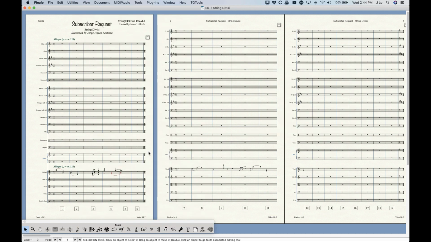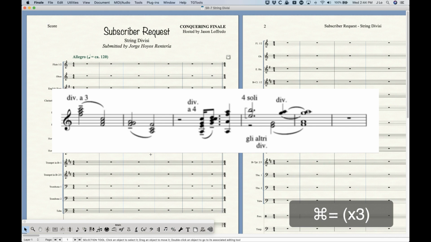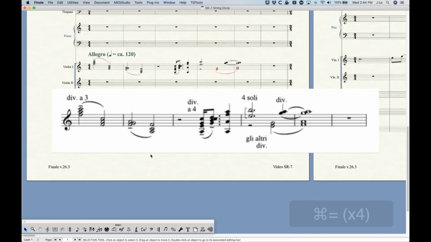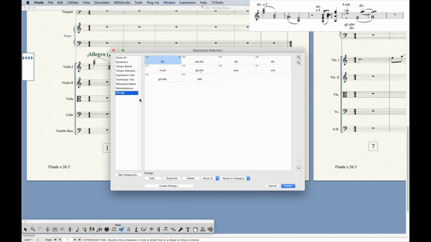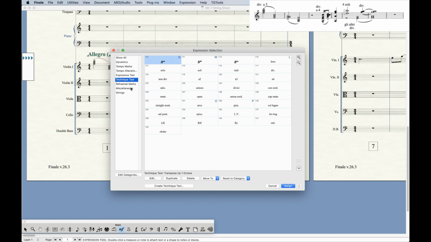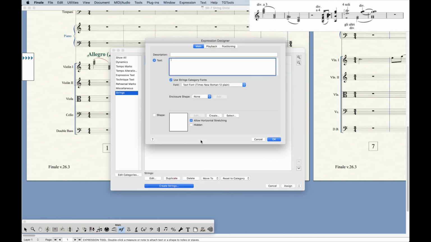But if we turn the page to 536, this is where we're going to start dealing with divisis. Now that first sample there is fairly simple, and there really is no multiple staff divisi situation here. This is just expressions. So, I'll just show you what I did here. I've created a string category, which is just a duplicate of the technique text. This is literally just so that I can keep these divisis and gli altri and everything organized in one place. They're easy to find, but I didn't create the first one for you, so I'll do that here.